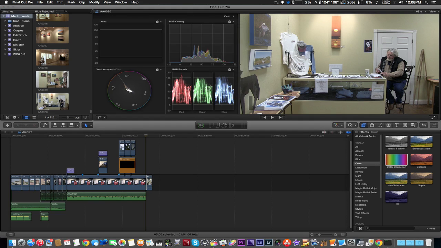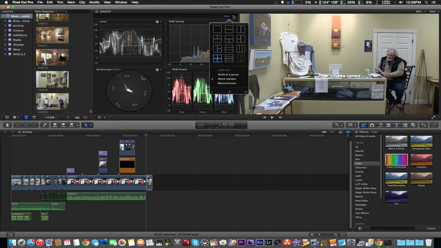And here we're going to click on the quadrant, the four squares here, and you can put up all four video scopes at the same time. It makes it a lot easier than constantly switching between the two. In fact, we're going to change to a side-by-side vertical right here.